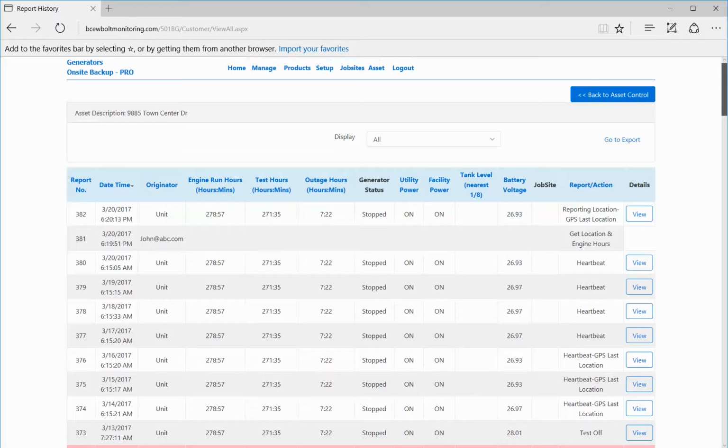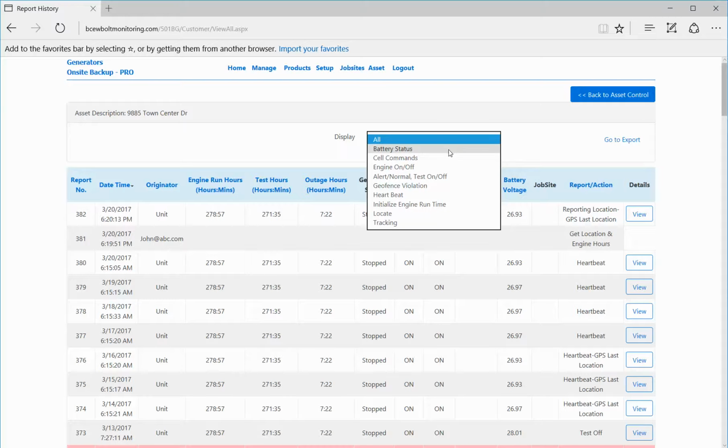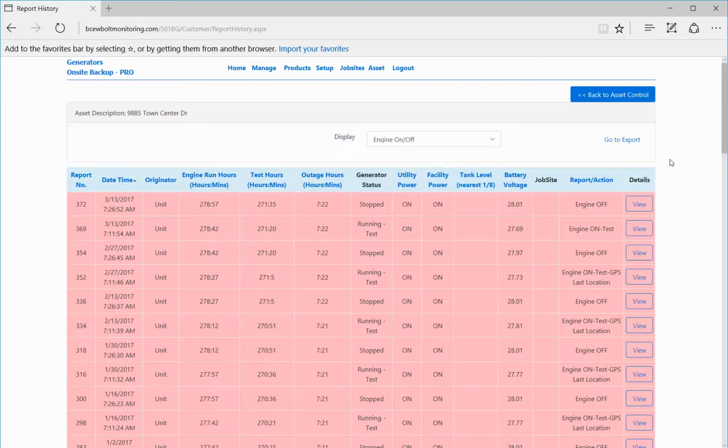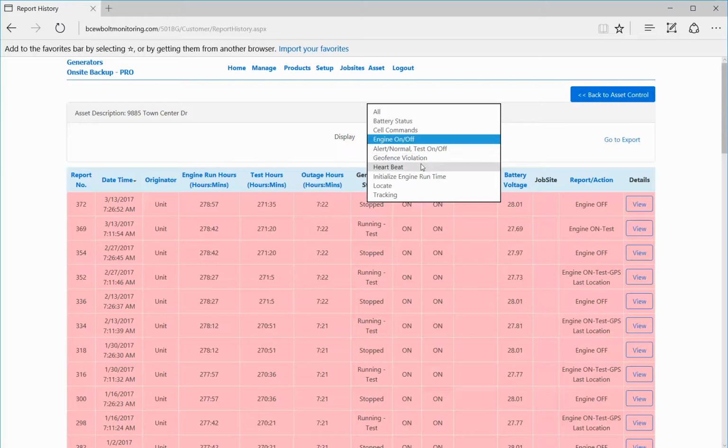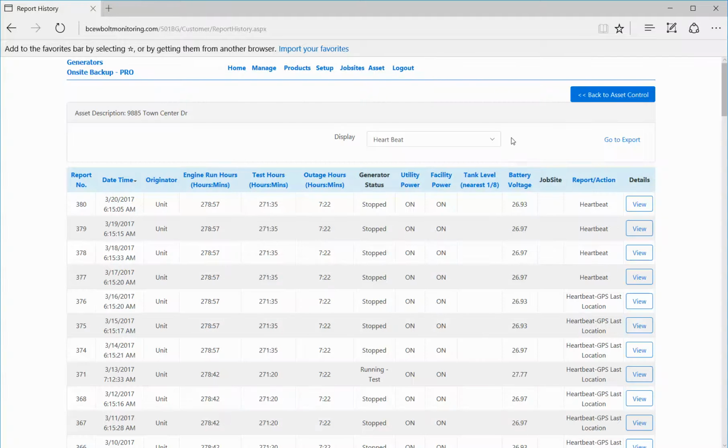Now, the history log page will show all of the activity, but the search filter above will allow us to only display the events that we want to look at. For example, perhaps we only want to see the engine on-off events. Everything else can be filtered out, and the engine on-off events are displayed. Or perhaps we only want to see the heartbeat messages. Everything else can be filtered out, and now we only see the heartbeat messages.